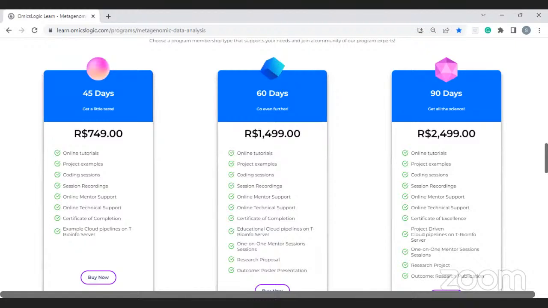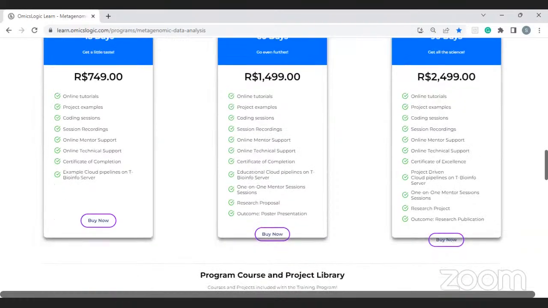Now, what's the difference between the three tenures? In 45 days, you will go through extensive training. In 60 days, along with the extensive training, you can work on your research proposal and present it to our mentor for evaluation and feedback. Other than that, you have an opportunity for one-on-one mentor sessions. In 90 days, you have an opportunity to work on an independent research project with extensive training, and again, one-on-one mentor sessions. The outcome for the 60-day program would be a poster presentation at the Omics Research Symposium or any other international conference. And the outcome for the 90-day tenure is a research publication in a good peer-reviewed journal.